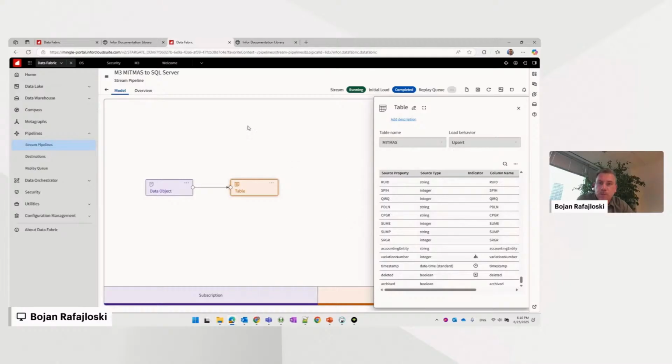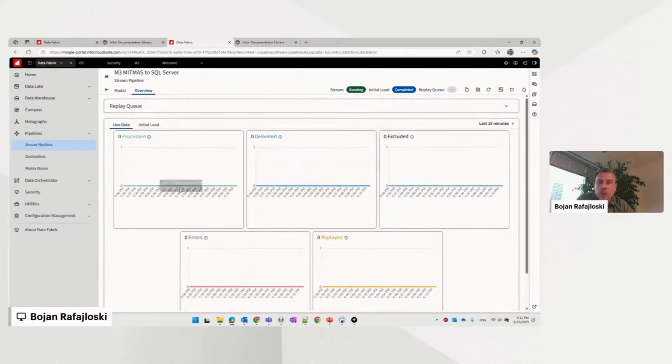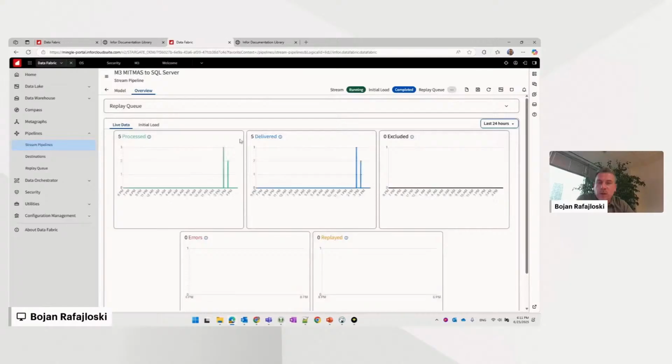Okay, so I have this pipeline running. If I go to the overview here, I can see if there are any problems in the replay queue. This one doesn't seem to have any problems. Also, it doesn't show any live data in the last 15 minutes. If I check the last 24 hours, there will be some records I've tested with before today. You can see I have transferred 3 records, or I published 3 records from M3. 3 records were successfully delivered, as well as 1 later and 1 later delivered.